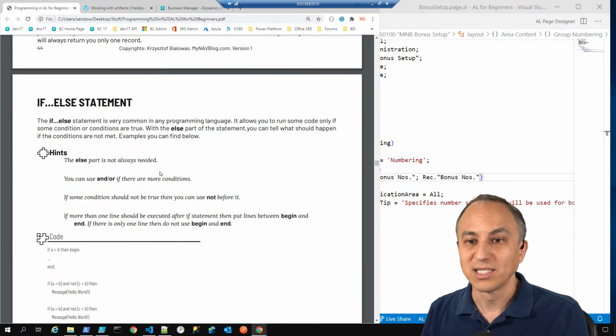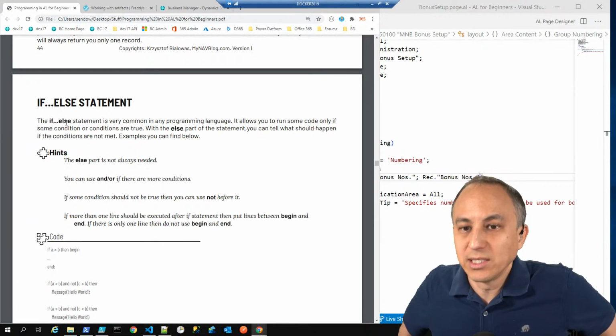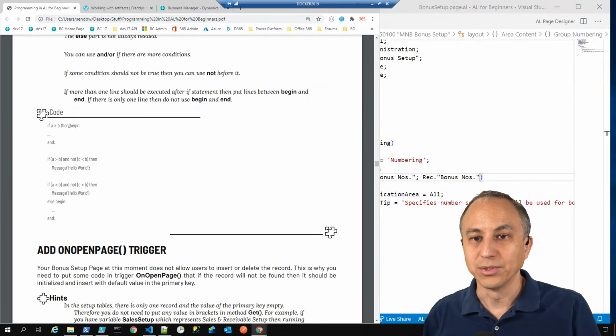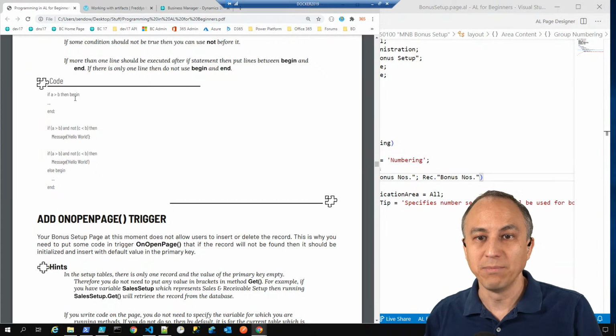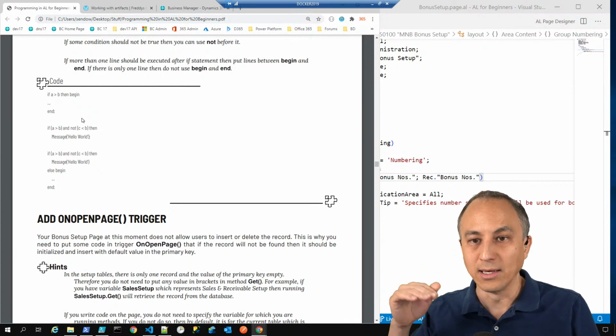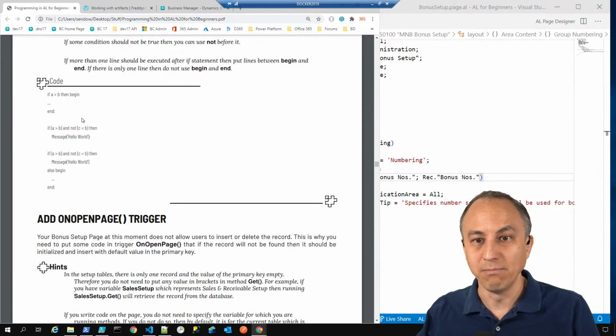Okay, so these appear to be not necessarily related to our setup page. So we have if-else statement, very common in the programming world. Obviously, if evaluation and else. Okay, so sample code, if A is greater than B, then begin end. If and not, then message.